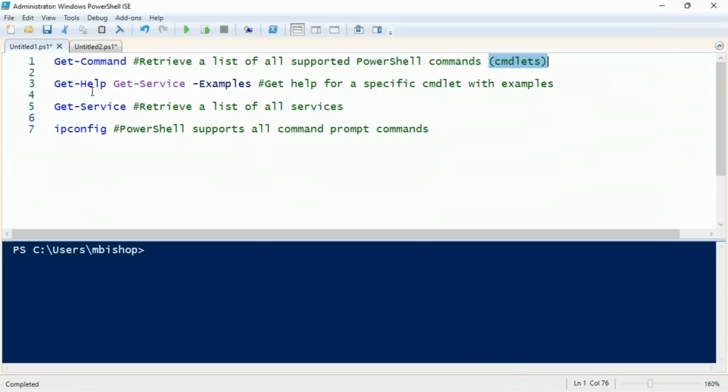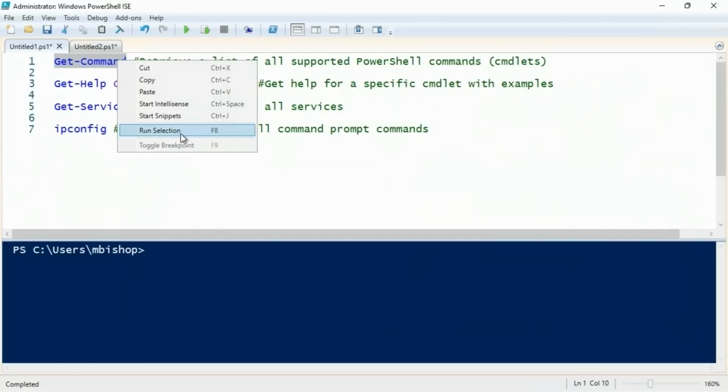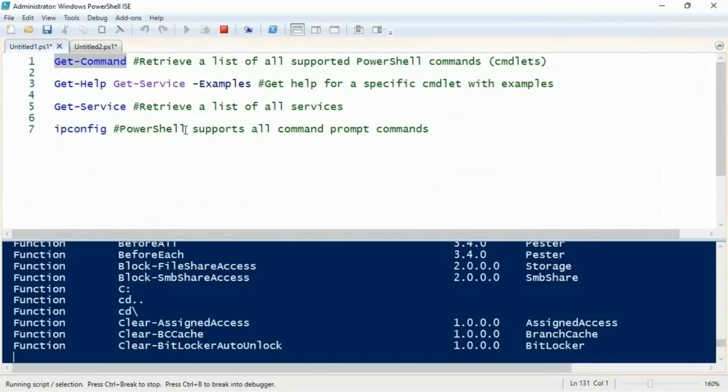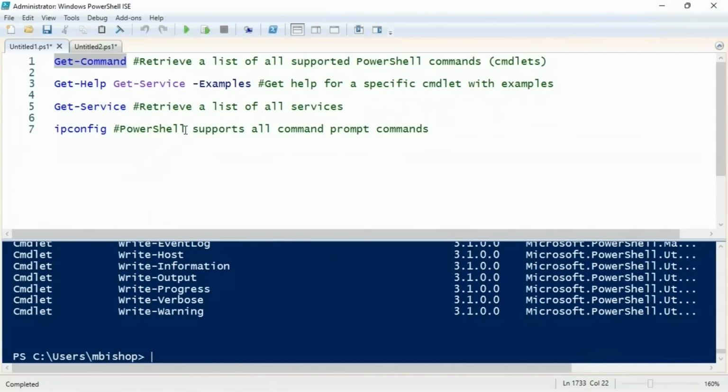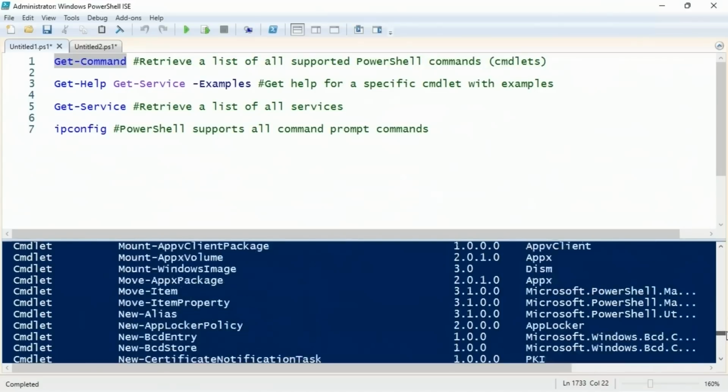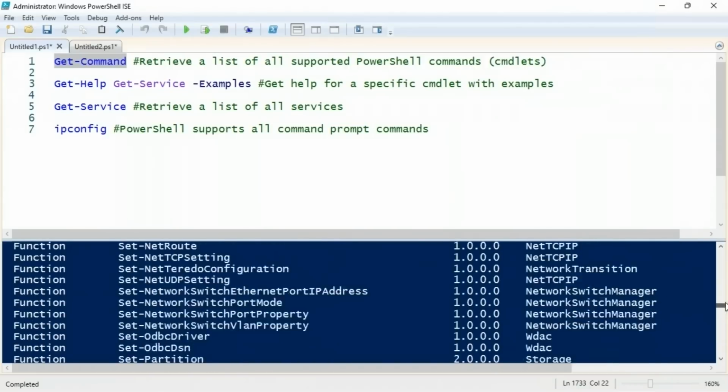Okay, so I'm going to highlight this command, and with it highlighted, I can right-click on it and choose Run Selection, and it will bring back the results. And now look at the line number, 1733. Each cmdlet is on a single line, so clearly we received a very comprehensive list of commands, okay?